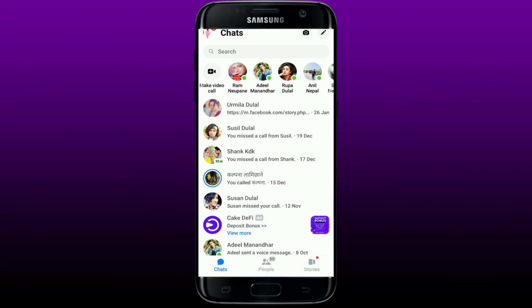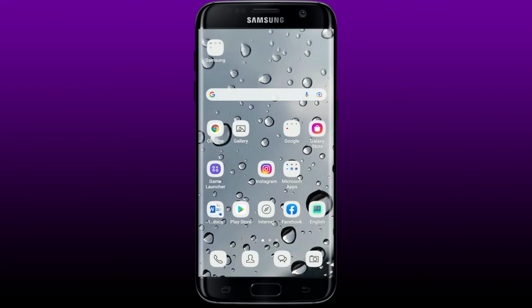Messenger's dark mode turns the background from white to black. In low light circumstances, it might help decrease glare from your smartphone. That is how you can easily fix your black screen issue on Messenger.